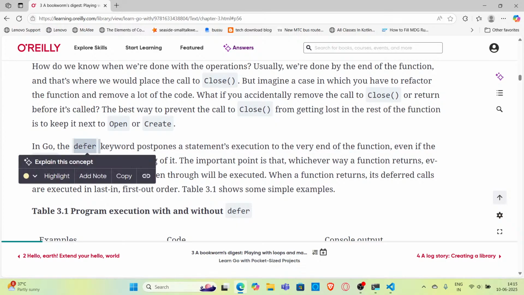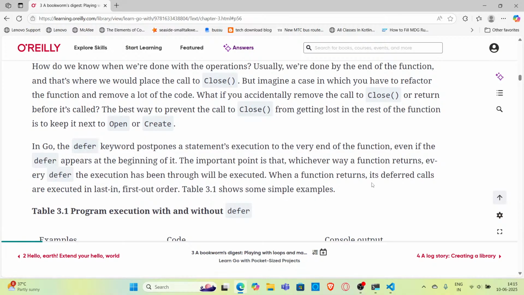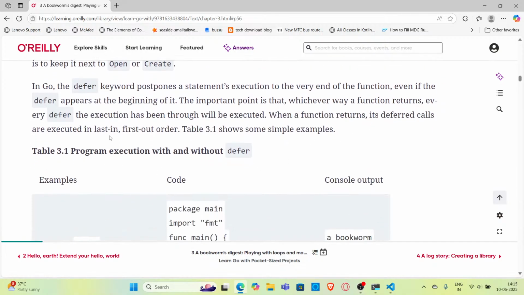Yeah, in Go this defer keyword is there, a bit like try-finally. So once we open, on the next line itself, we have to use this defer keyword and call Close. So Go will call it before the end of the function. Last in, first out order. When a function returns, its deferred calls are executed in last in, first out.